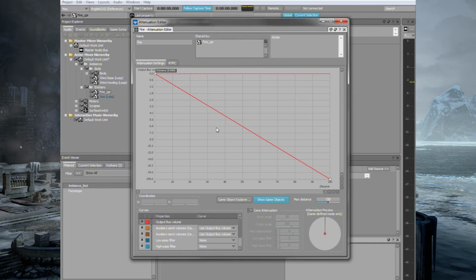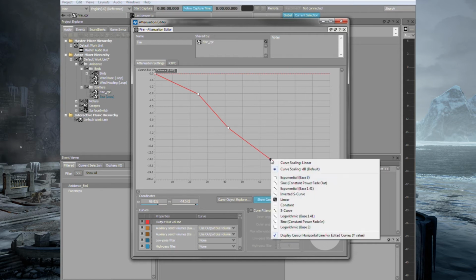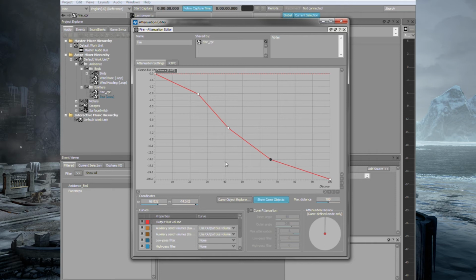So it's distance on the x-axis, and it's output level on the y-axis. This is the curve in the middle. If you just double-click it, you can adjust the curve. Let's stick a few points on there. And we want it to be relatively loud up close with a bit of a tail. You can add different curve types in here to really smooth it out, but we won't bother.